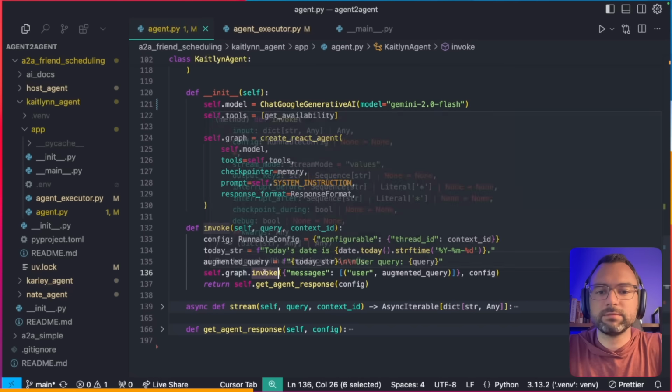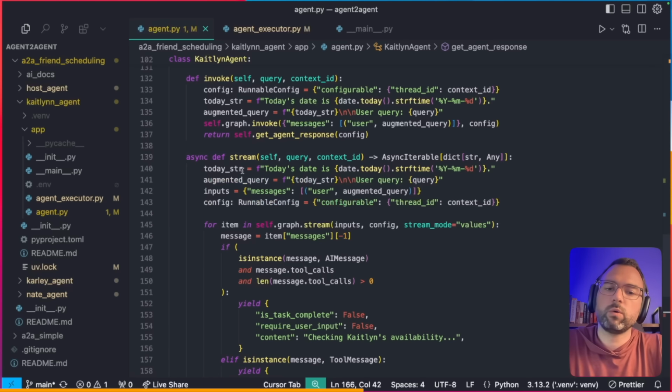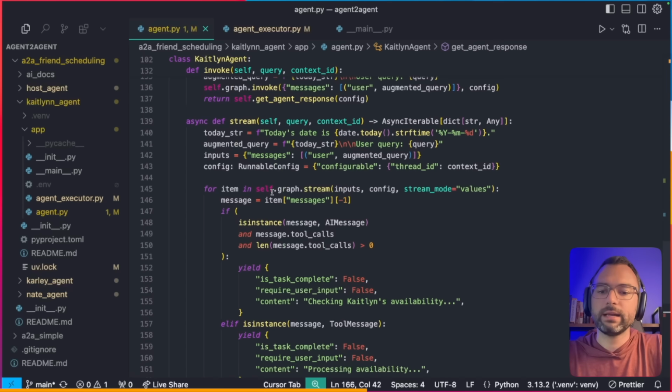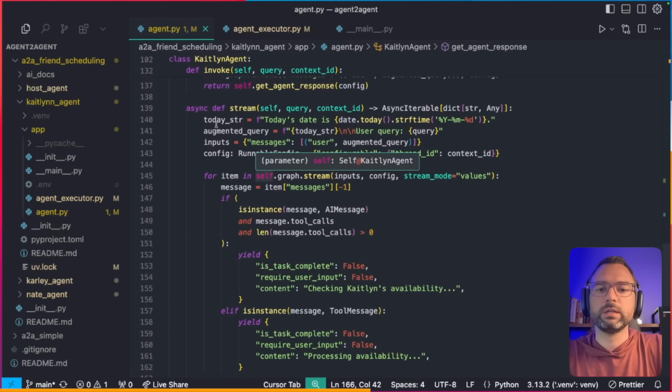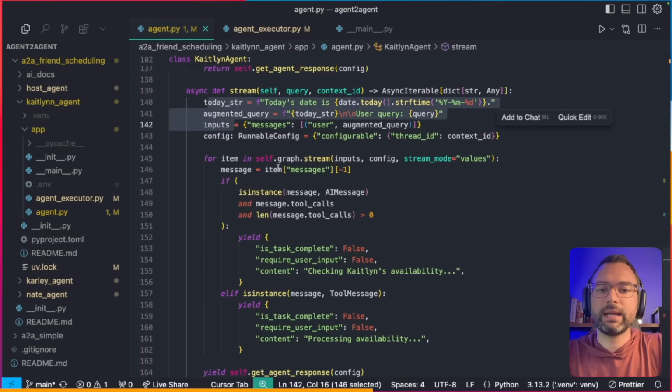Okay, cool. So that is the LangGraph agent in a nutshell. And real quick, we do want to support streaming. So if for whatever reason they want to stream a response instead, we're just going to call graph.stream instead of graph.invoke. So this is a good example if you want to check out both approaches.